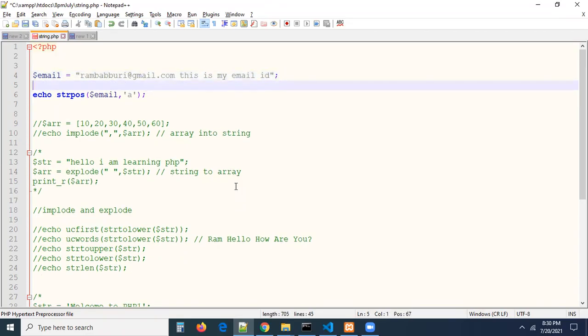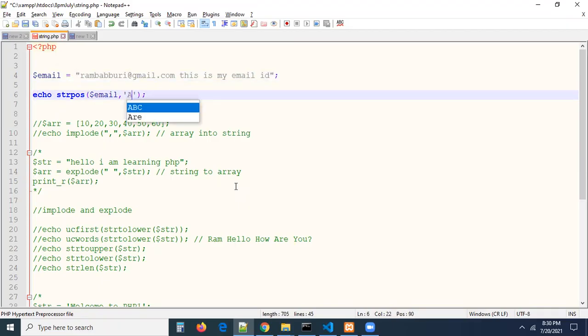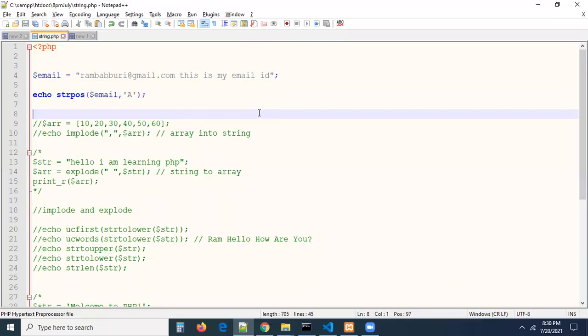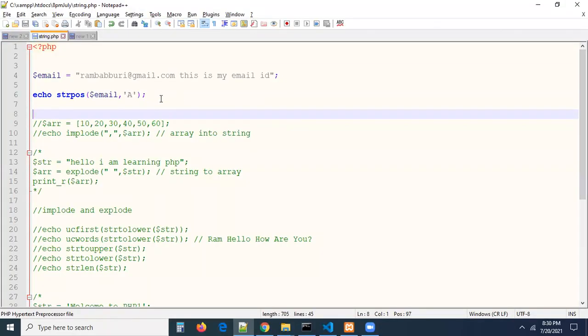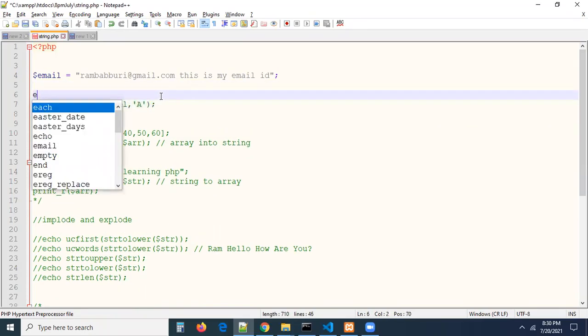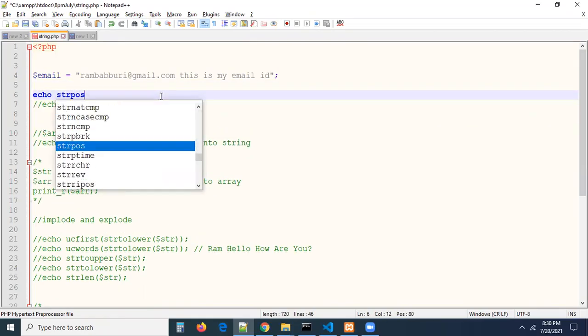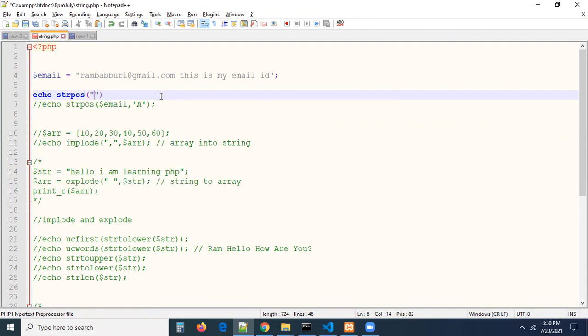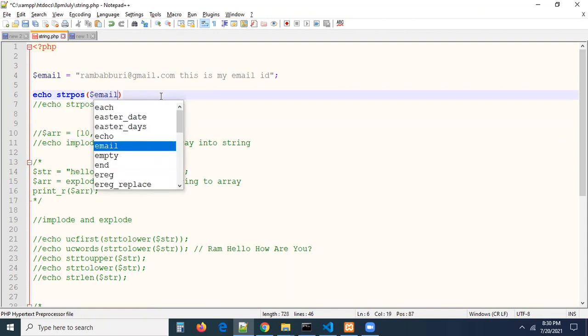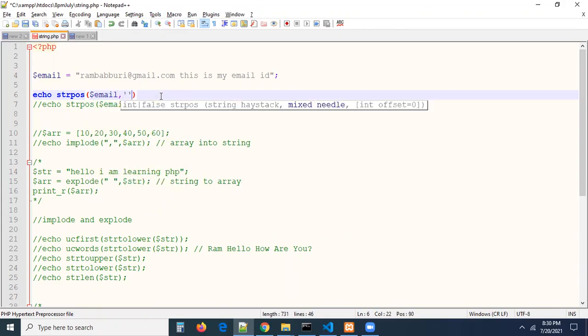Okay, for example, I want to find the position of capital A. Is there any capital A in this email string? No, we don't have. I'm not getting anything. But whatever the case, I want to find it at this point. This is the best method, echo strpos, where you take $email comma $a. It doesn't give you anything, as earlier.